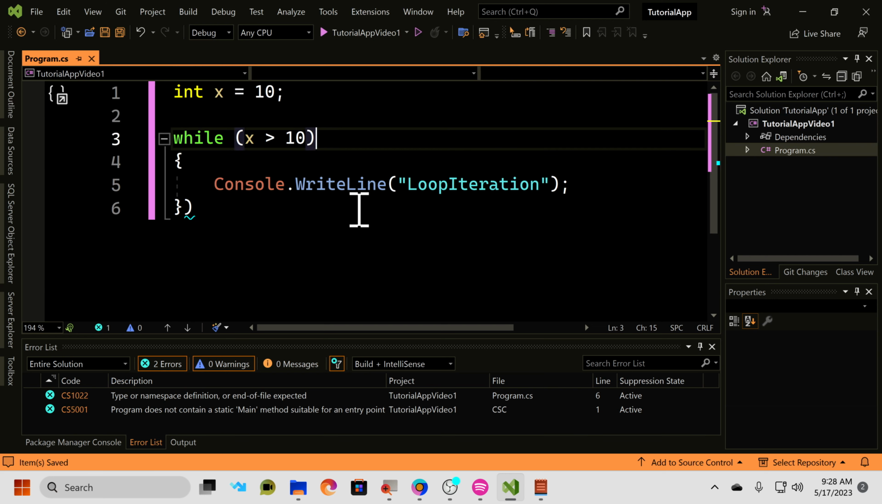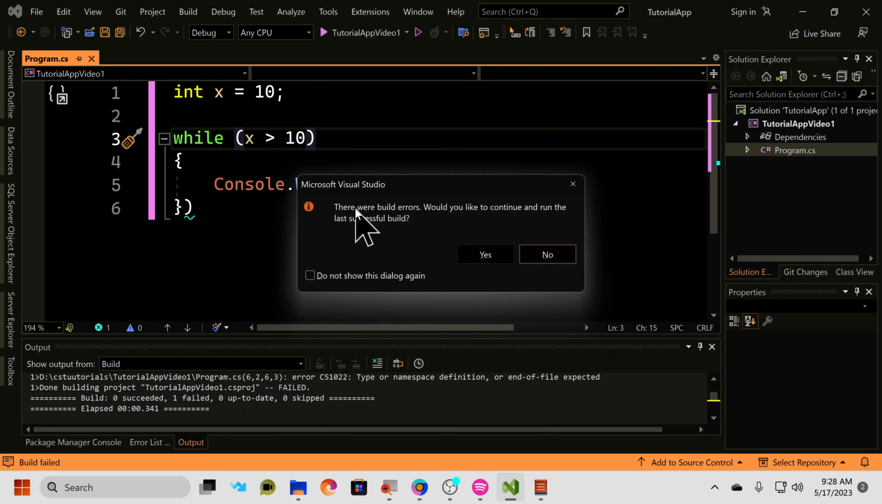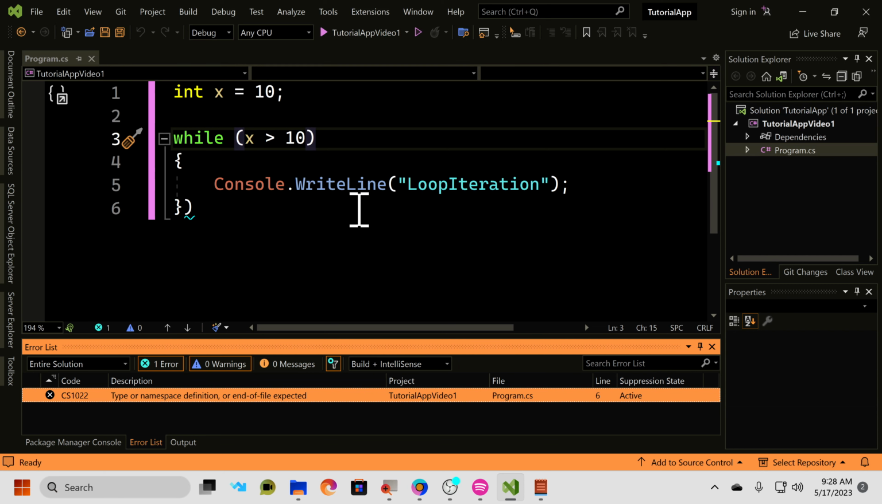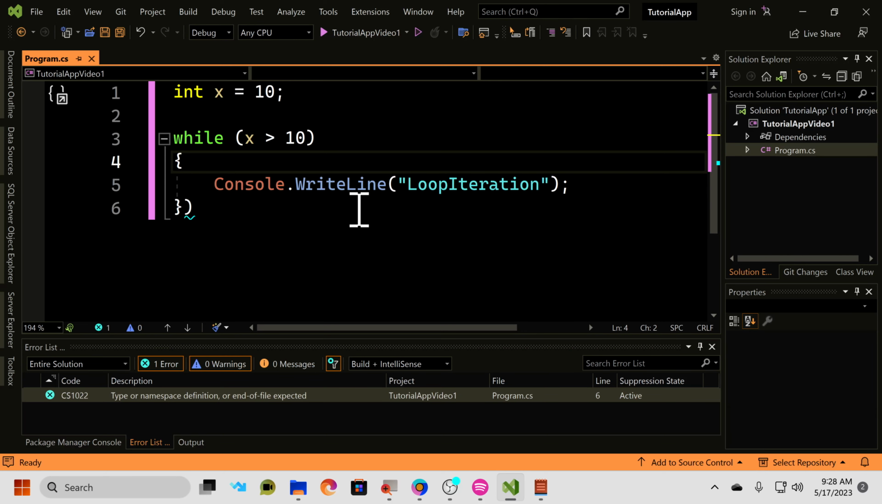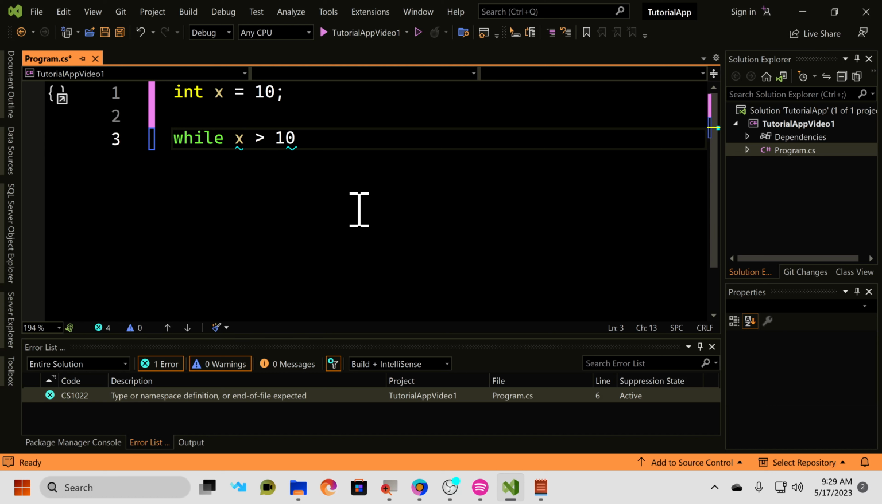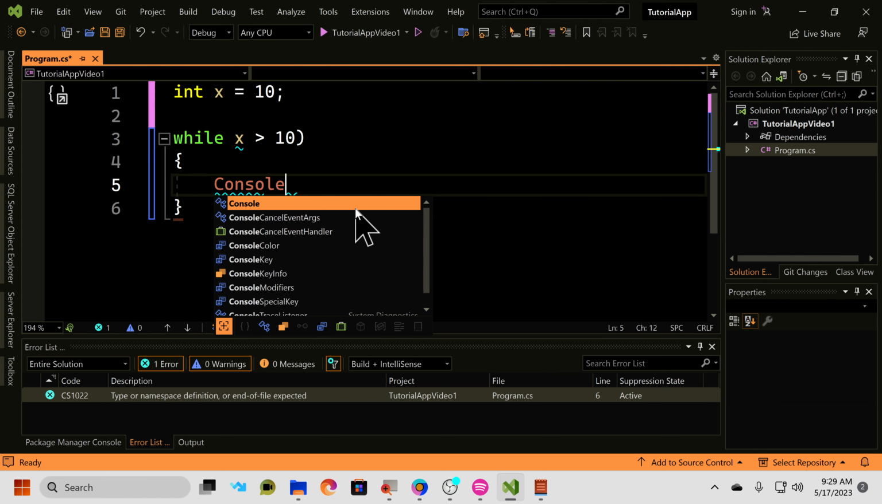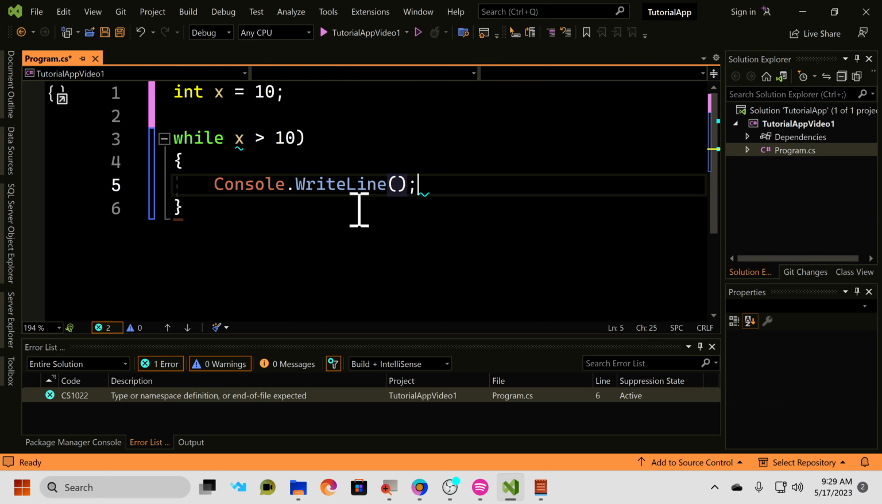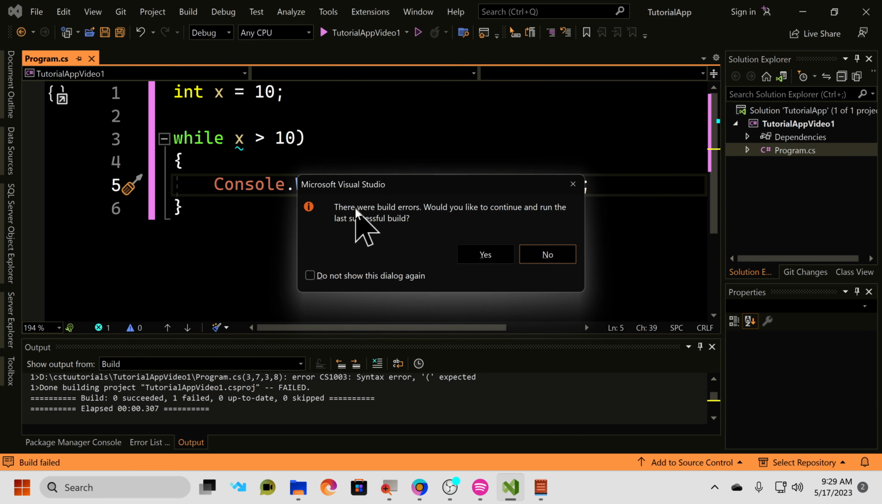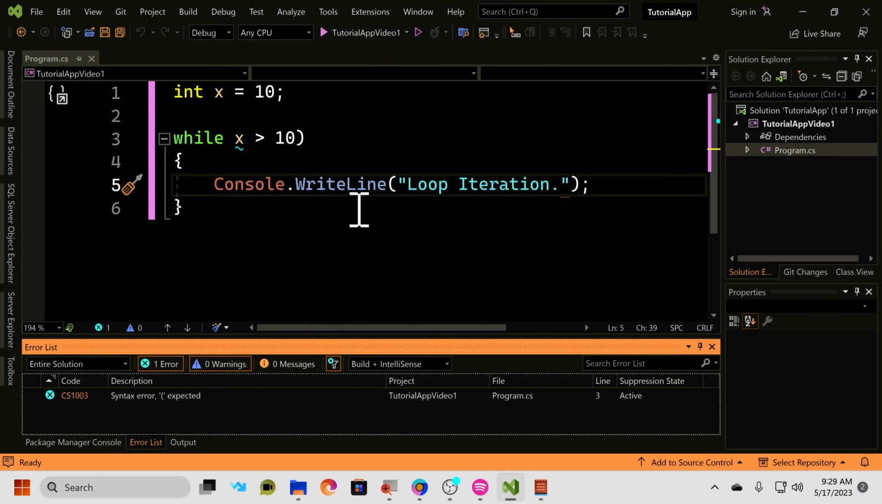So here we go. If we go ahead and run our code now, we have an error. Okay, well, we're going to try this again. So while x is greater than 10, Console.WriteLine, loop iteration, like that. Okay, so we have an error here. Let's take a look and see.